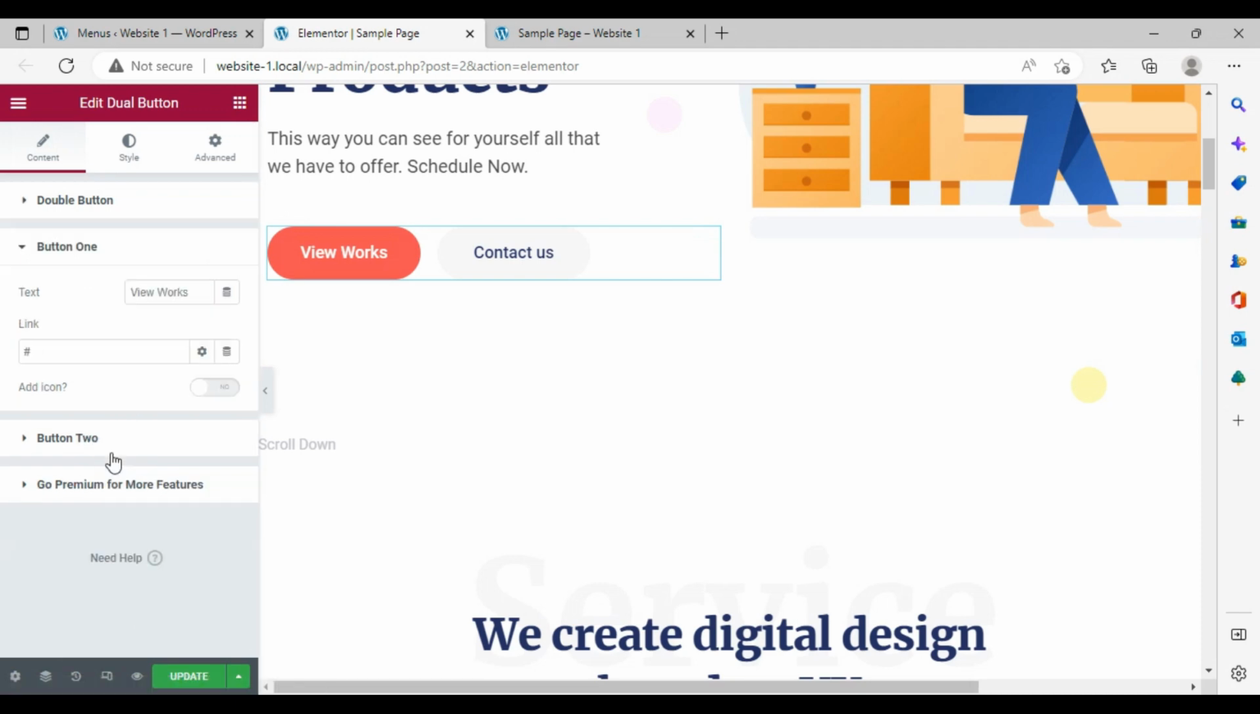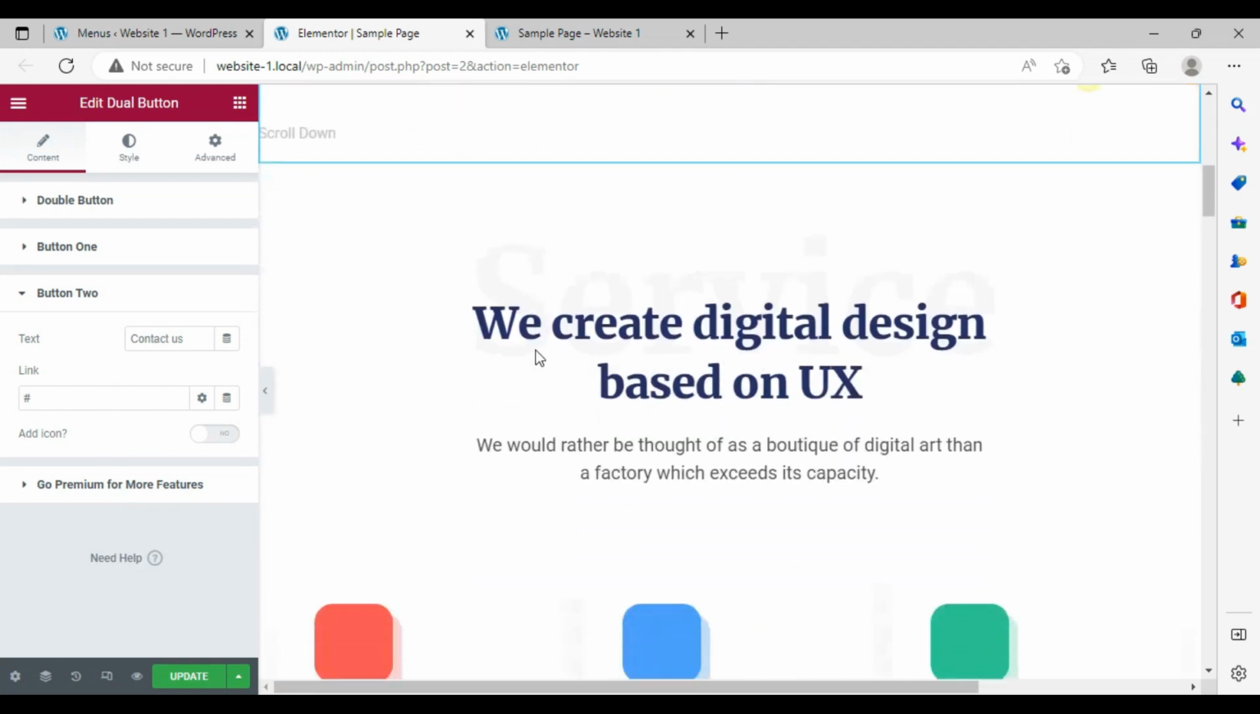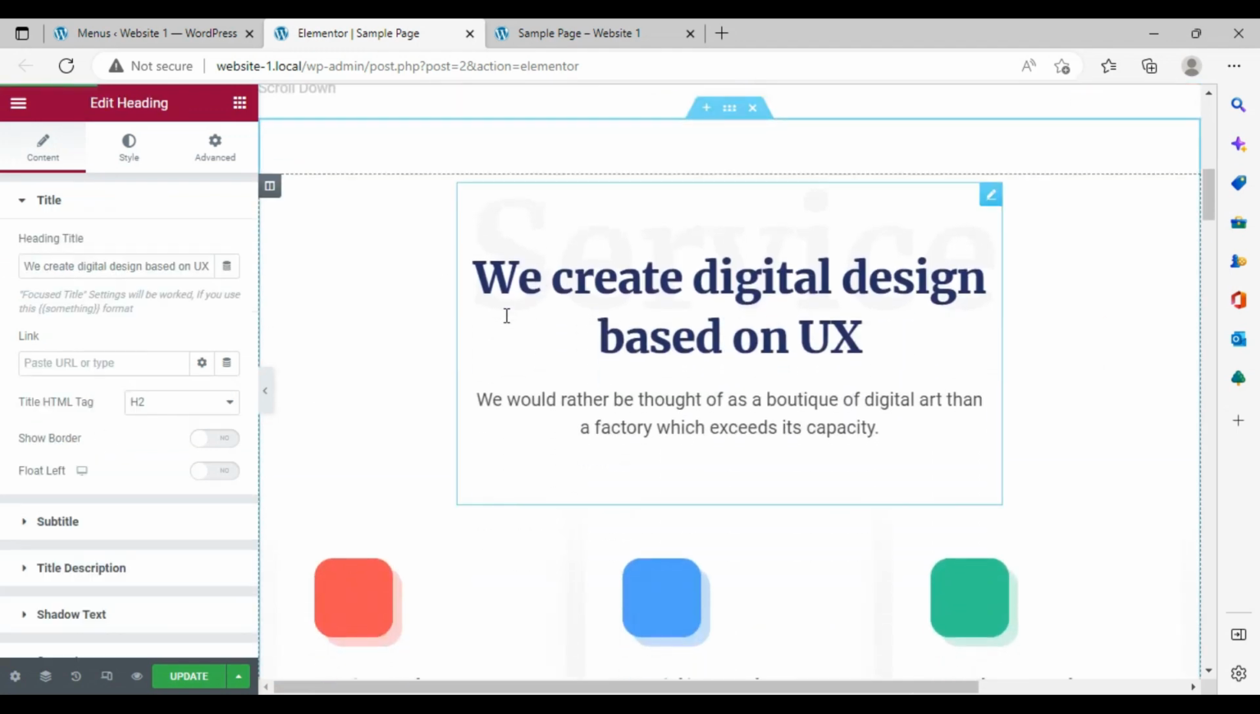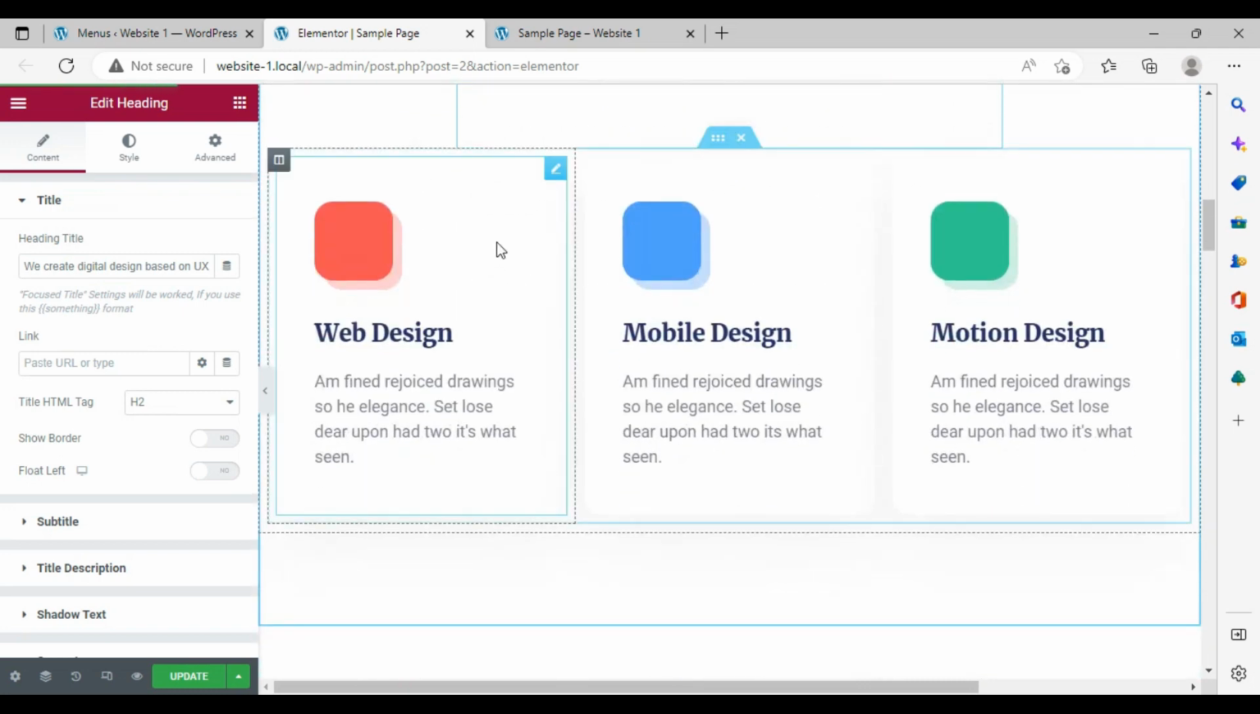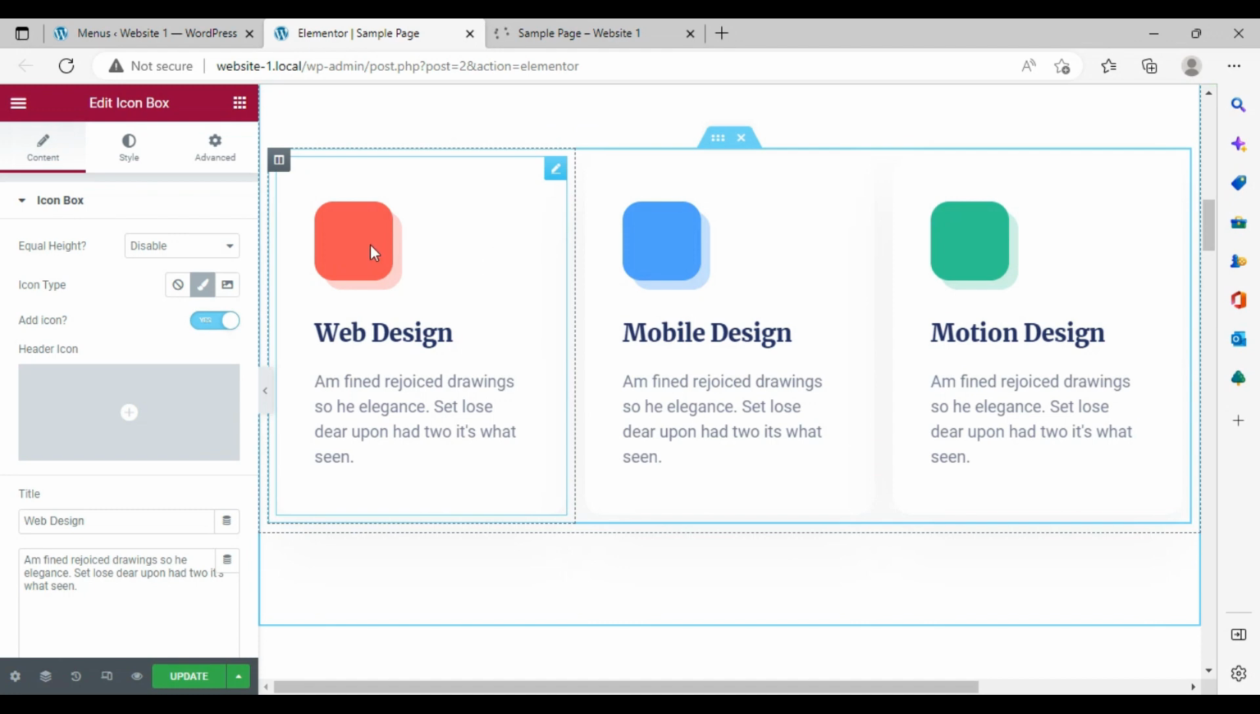You can see the button 1 option, link it. The button 2 option, link it. If you want to delete this, you can also delete it. And this one you can also add according to your choice. So from here you can add according to your choice.